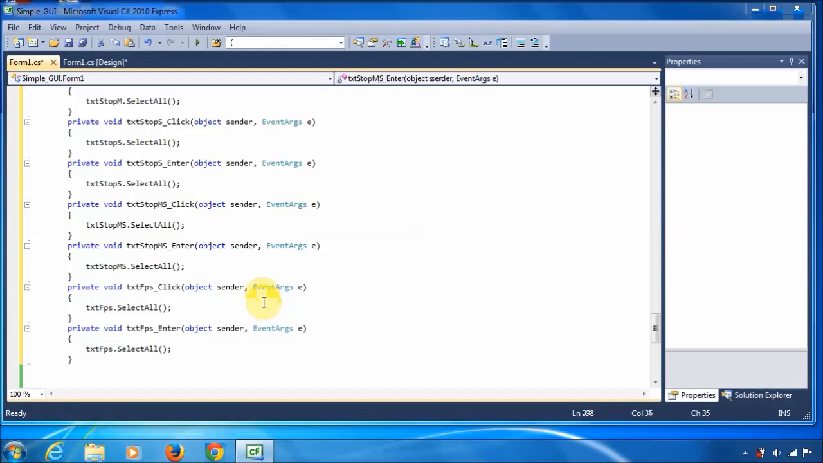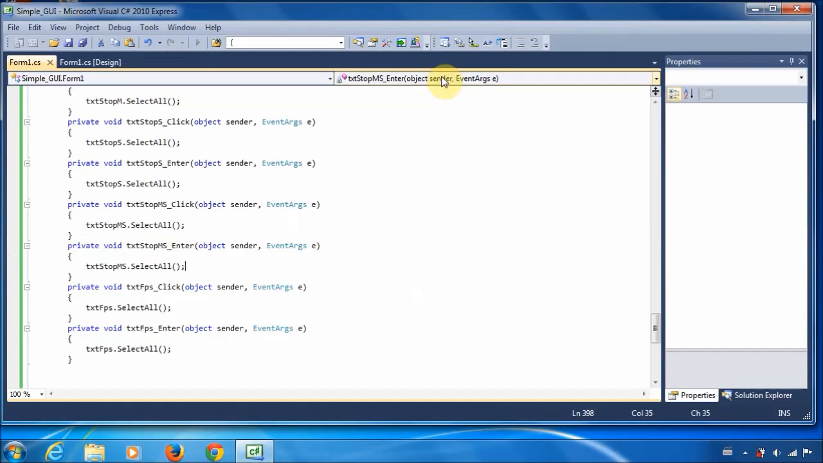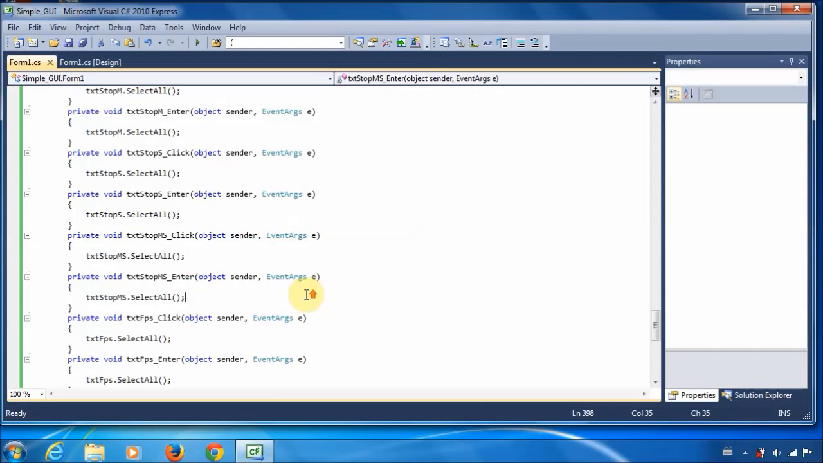Alright, so with that done, if you go ahead and click run or start debugging or play, so we put some stuff here, some stuff here, some stuff here. When you click here, it selects everything, and so it's easy to edit whatever you want. Yeah, and that's pretty much it. We're finally done.